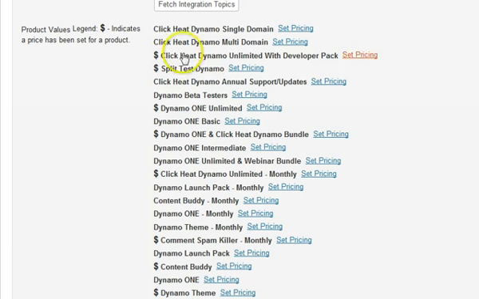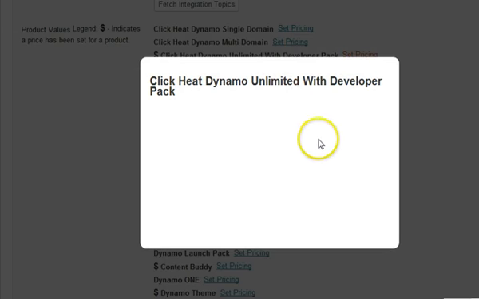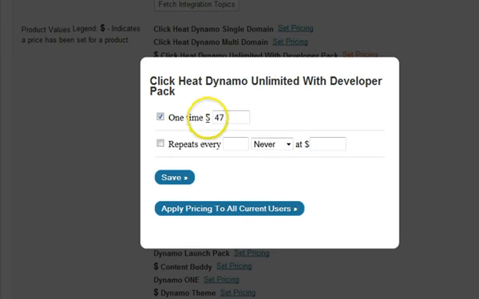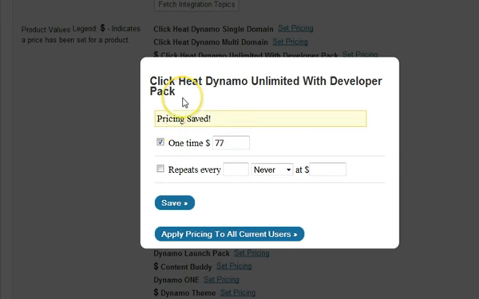If we wanted to come in here and adjust the pricing, we would just click on Set Pricing. You'll see this will load. And then you can see, we can say it's a one-time payment of $47. Well, let's say that now it's $77. We could just save that. Pricing is saved. Now everybody that comes through and orders ClickHeat Dynamo Unlimited with Developer Pack will be flagged at $77, that's how much they spent for it.